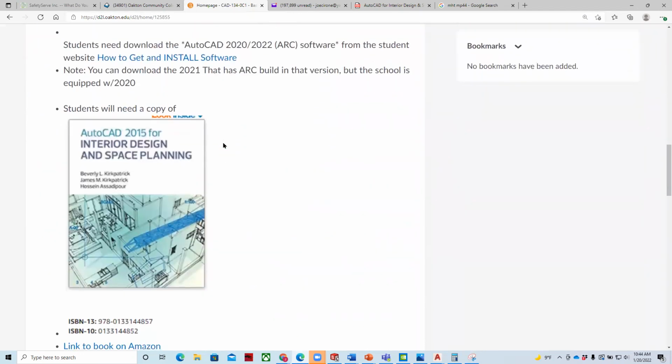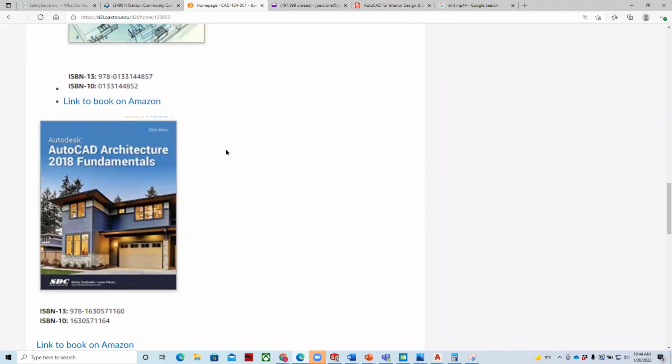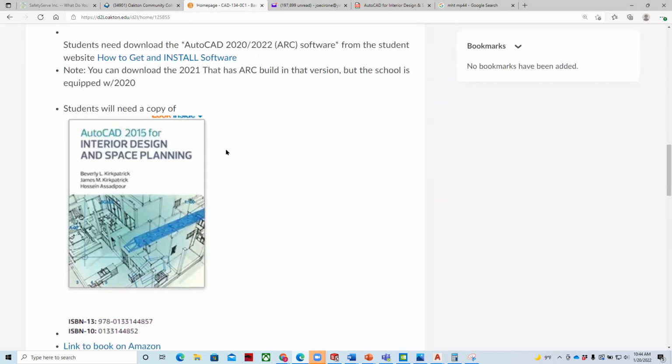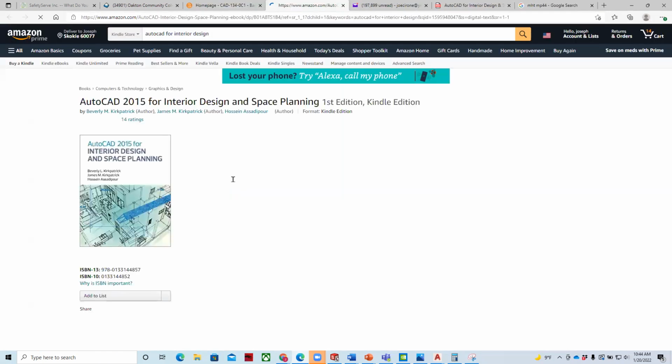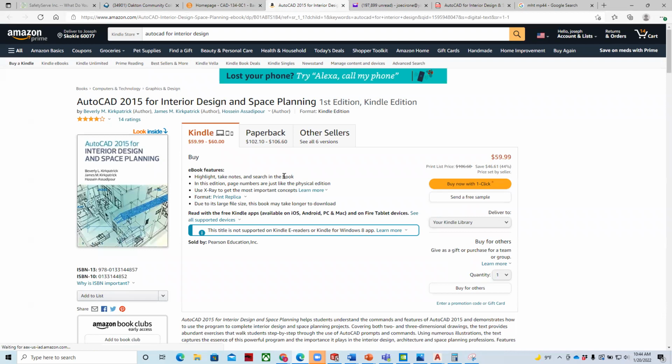So if you go down a little further, okay, there's the books that we're looking at. For sure, you need this book right here, correct, Joe? Yeah, the Interior Design and Space Planning book. And it's an older book, but the book is really well laid out. And we've been looking for a better book, but we just have not found anything better. And so it has a lot of tutorial or lab-based projects. And so this is the book that we'll be using.